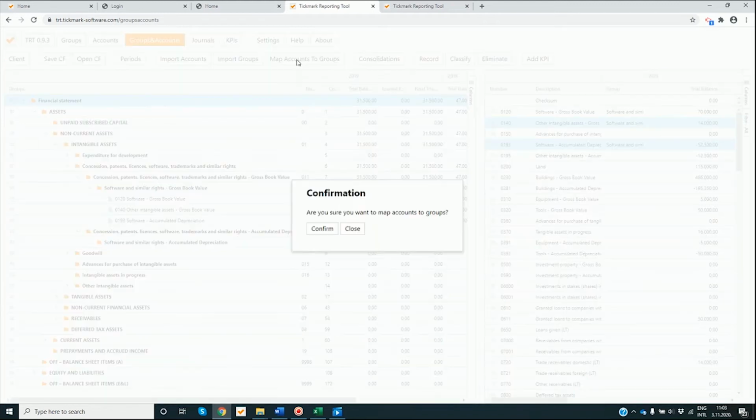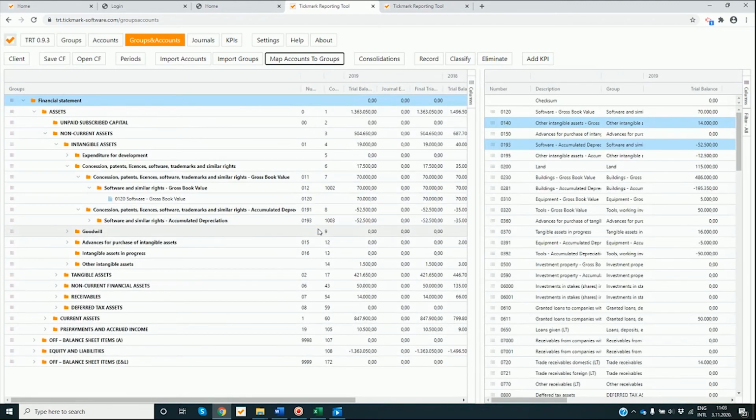Let's click the button Map Accounts to Groups. Confirm. After the accounts are mapped, we have all accounts in balance, which confirms the control works. The sum of groups is equal to 0.